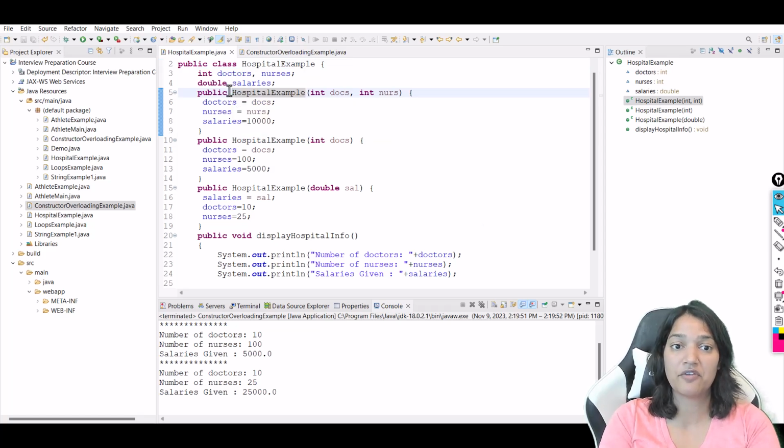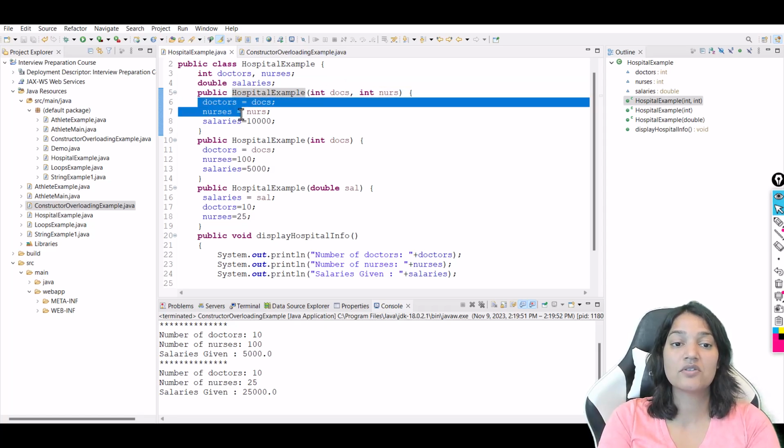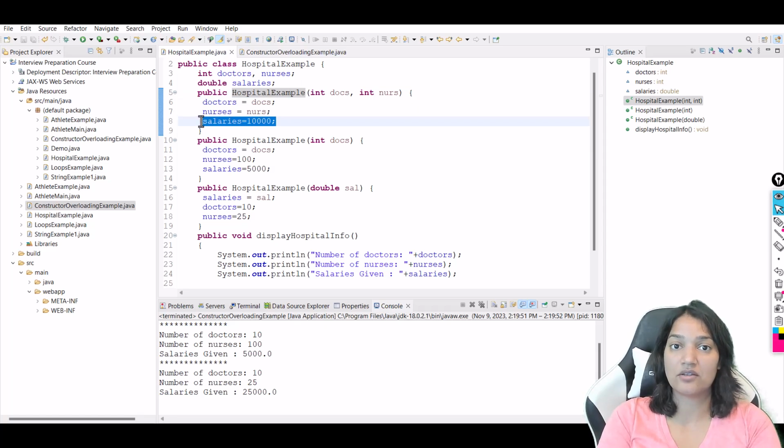There is no return type defined, and that is what separates a constructor from a method, because a method always has a return type, whereas a constructor does not, and the constructor name equals the class name. Here I have passed in two parameters, both of the type integer, and whatever I'm passing, I'm setting in doctors and nurses, and salaries I'm defaulting to 10,000. Similarly, my second constructor takes in one parameter of the type integer, and the rest I am defaulting here. Nurses I'm defaulting to 100, and salaries to 5,000.